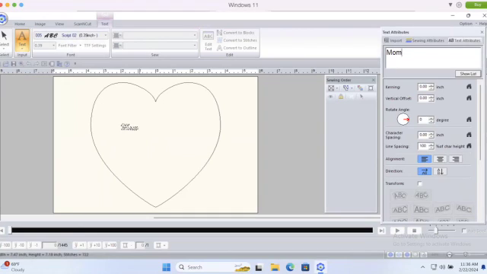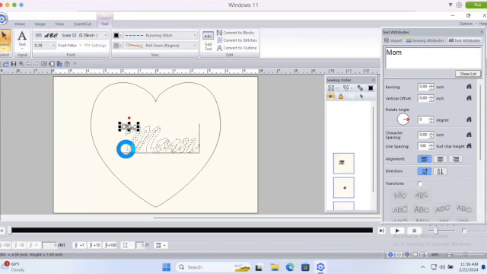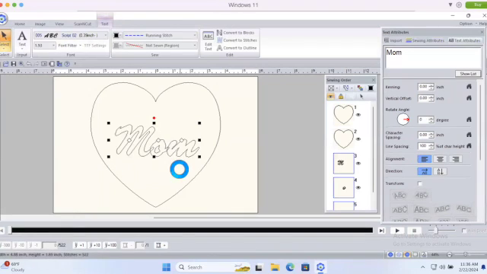This could be a pillow, a towel, or whatever you'd like for mom. Okay, I'm going to hit enter. And you say, well, that's very small. Well, what we're going to do is we're going to resize this. Now, this is not really stitches yet, so we don't have to worry about the density and all. I'm just going to get mom as big as I want it.